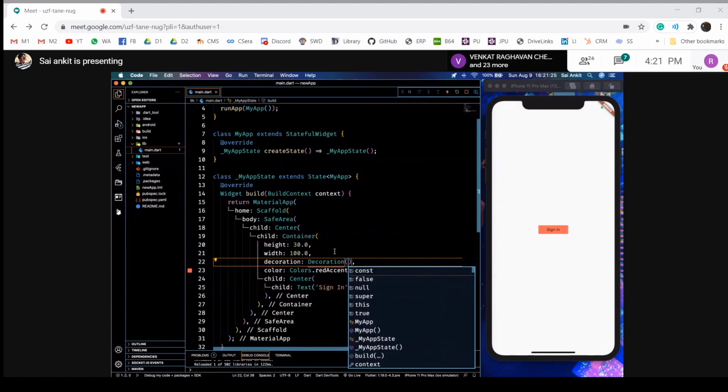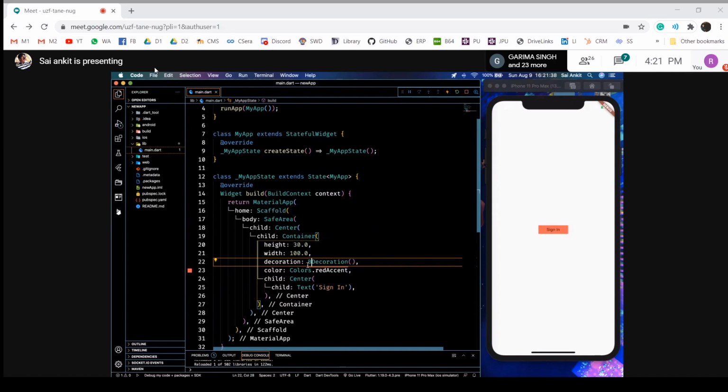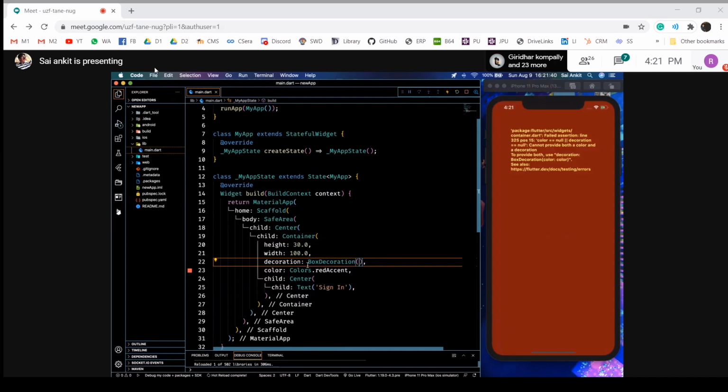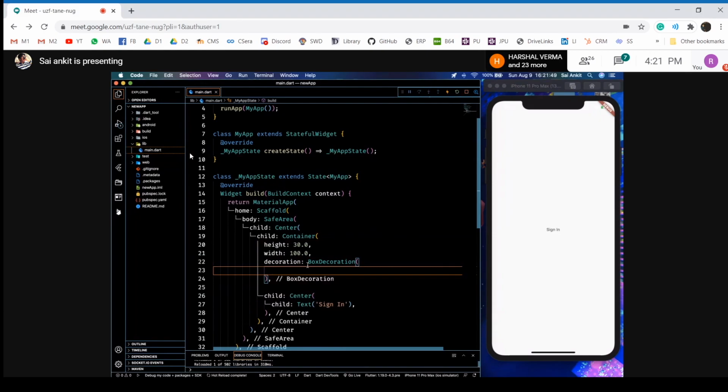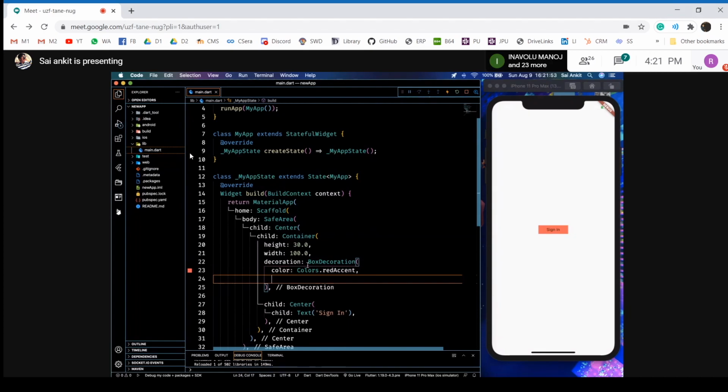Anything that starts with a capital letter is a class in Java. In a similar way, don't go into Java, it's nothing but a widget in Dart or Flutter. So instead of decoration, we have this thing called BoxDecoration, because this is a box. And then this color has to be inside the BoxDecoration. So that's why the error is coming. You go into the BoxDecoration, write down the color, and then it reappears.